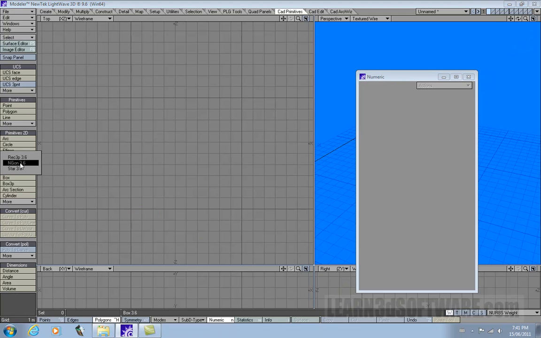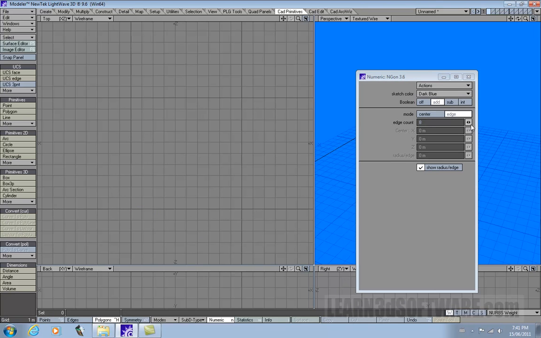Let's try that again. So NGon. Now we're in edge mode. We can go 5. Okay, so we're going to have it at 5 sides. Same thing. If I go click, click, notice it makes 5 sides that are all equal.